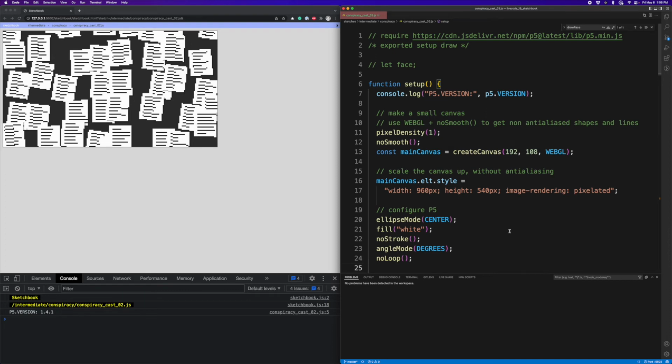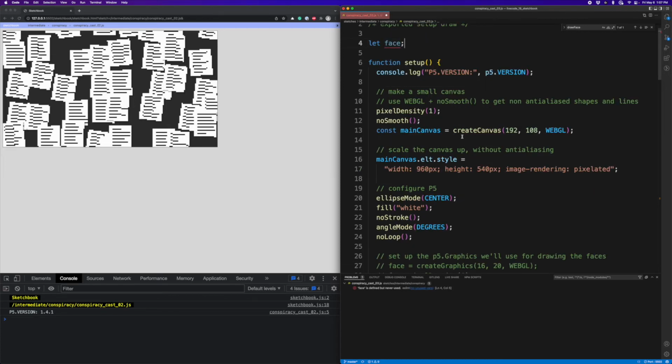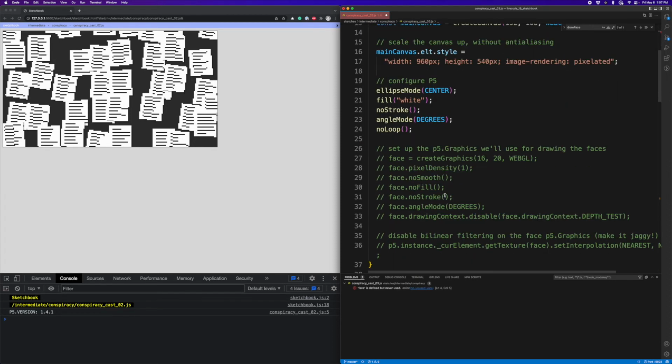Rather than draw the faces directly onto the canvas, we're going to draw them into an off-screen P5 graphics context and then copy that onto the canvas. This will let us crop our drawing to a little rectangle to represent the photograph. To set that up, we're going to need to declare a variable for our graphics context.